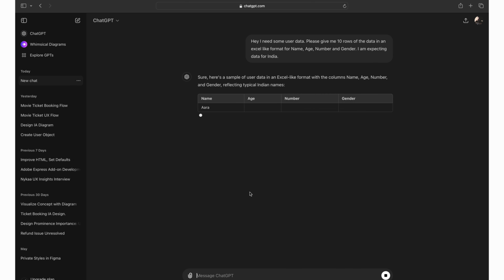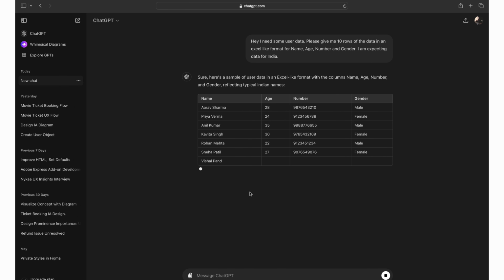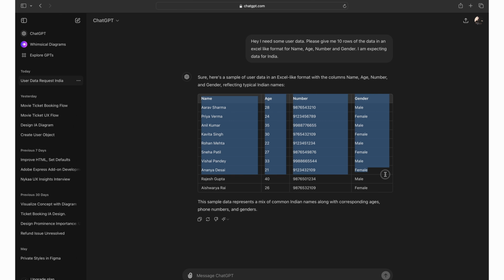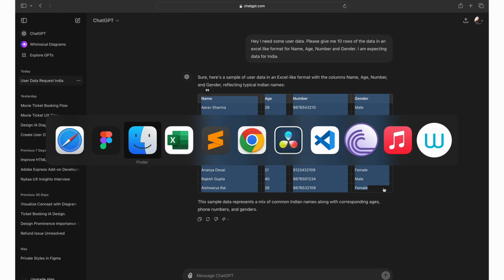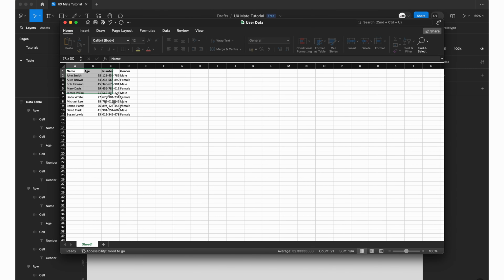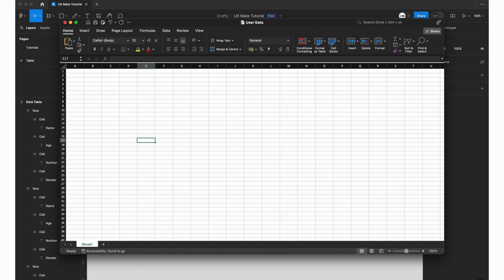You can be more descriptive in your prompt. You can ask it to give me more details, so it will give you more details, but yes, it depends. Let me quickly copy all these things from here. I'll go to the Excel sheet. Okay, I already had one here, sorry. Let me just delete this and paste the recently copied data here. Okay, and I'll just save this user data sheet.